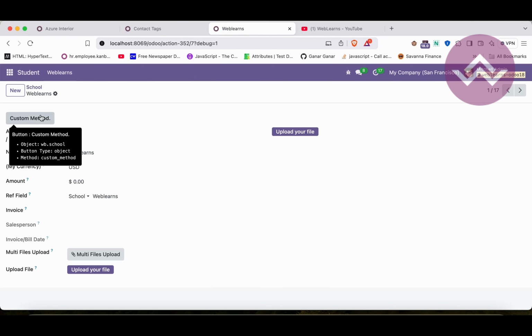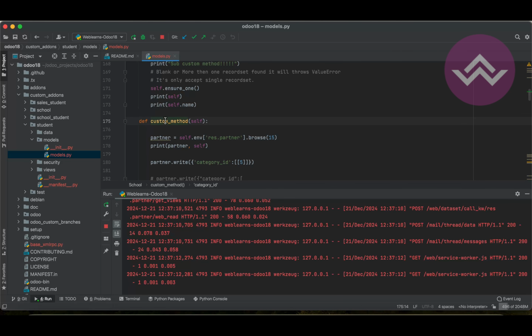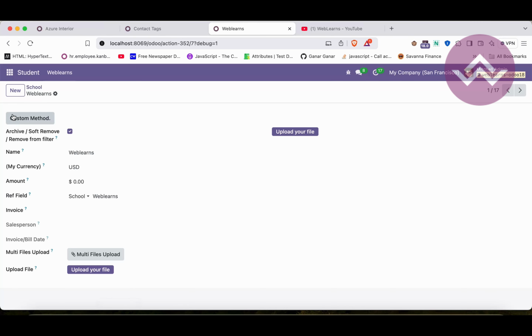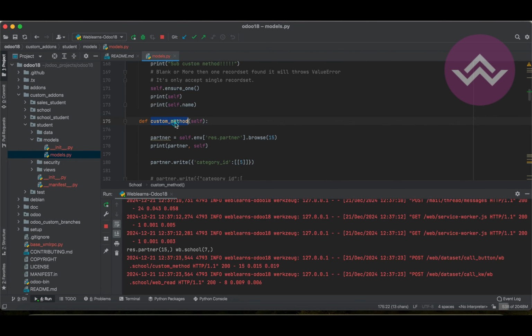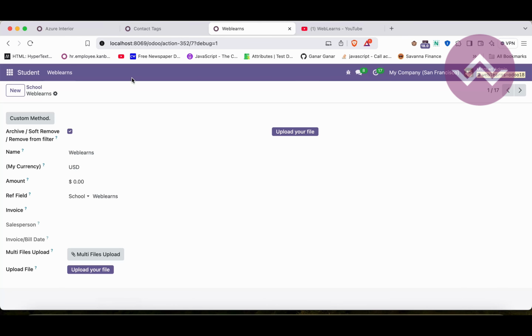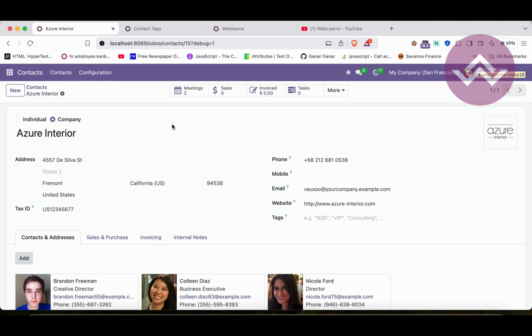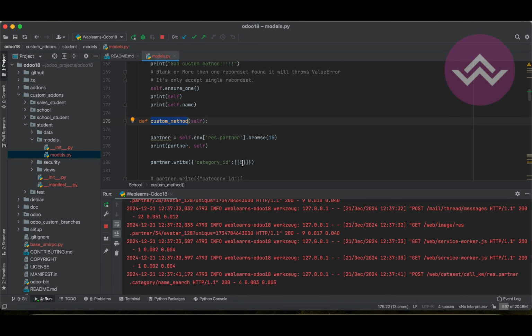Now this custom method is available with this button. So once I click this button, it will automatically call this method. And now once I refresh the screen, whatever one or more records are selected, they are automatically cleared. So it will also work with many to many and one to many fields. That is the main purpose of the special number 5.